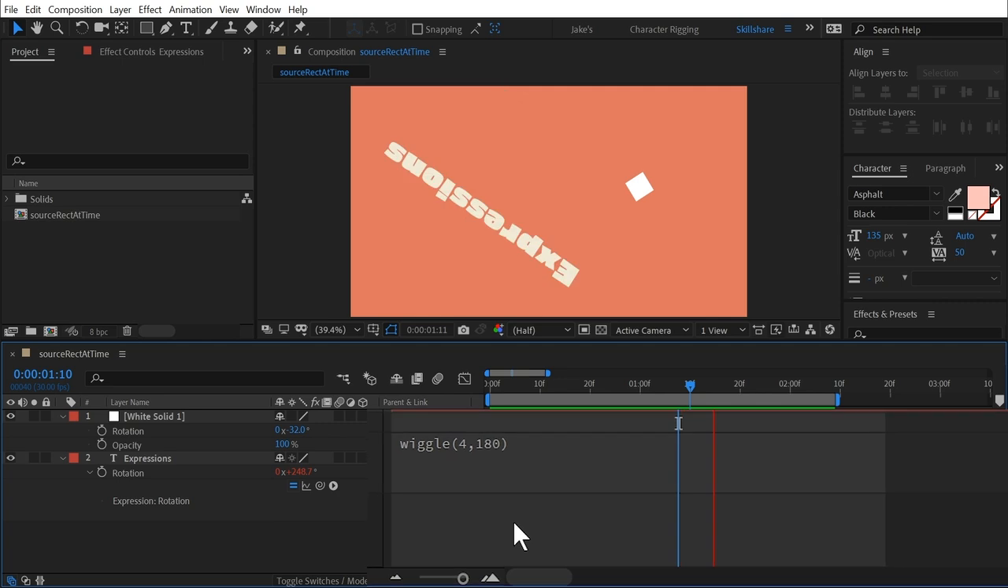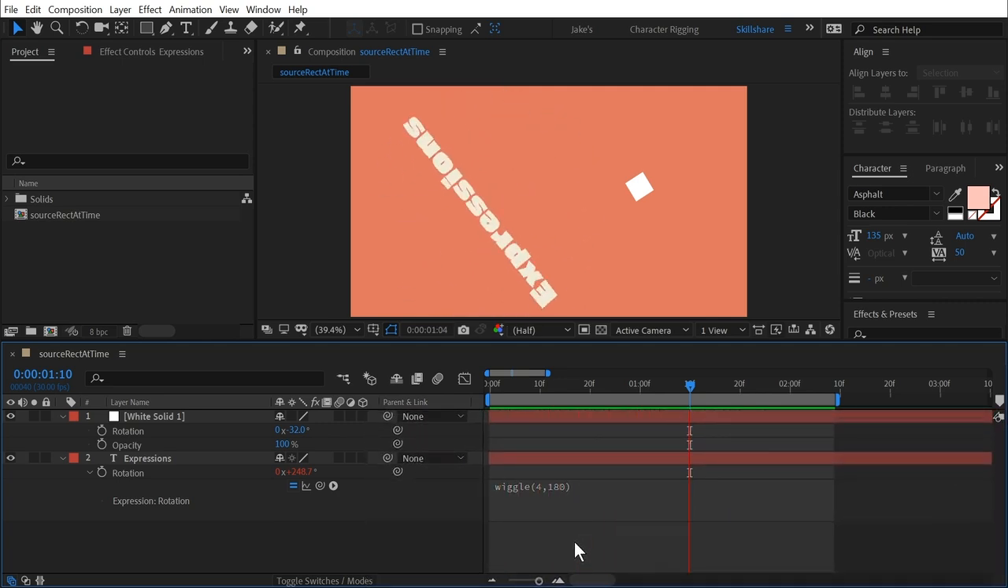I'll click off and play this back, and now I'm not getting a random number on every frame, it's wiggling. It's kind of easing back and forth between values instead of just randomly giving me a unique value every single time. So you can kind of think of it like a smooth random.